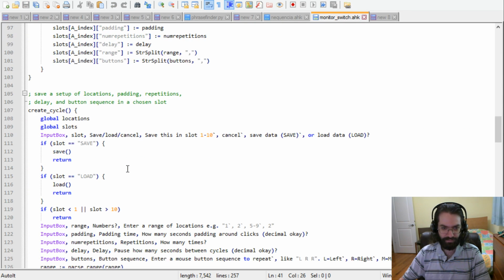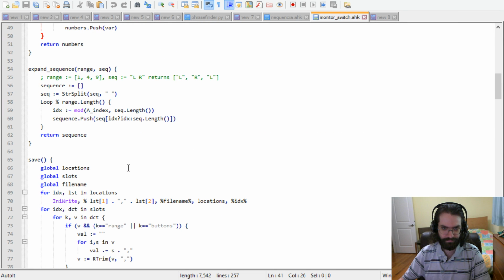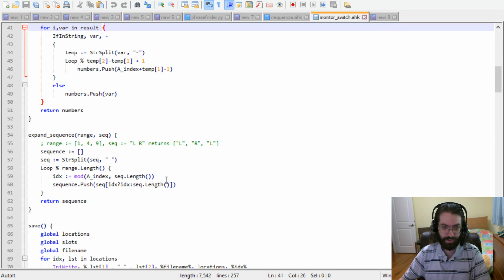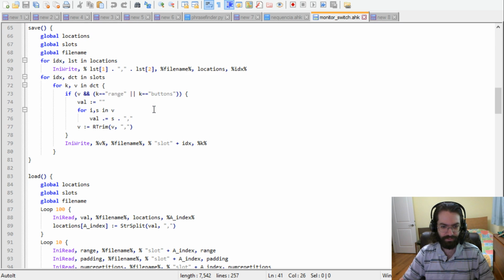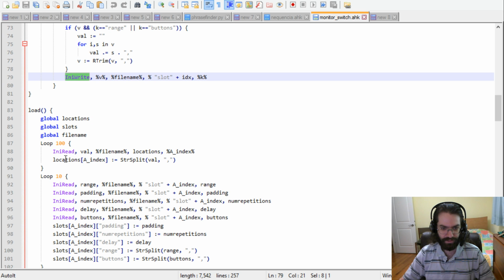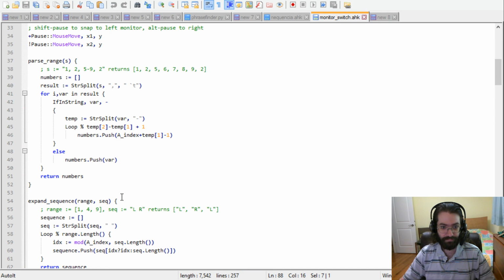What now? Save is going to be a lot easier, I can tell you that. AutoHotkey doesn't have just a native way to serialize a variable to file, like pickle for Python. So I ended up making a crazy thing with ini files. It's IniWrite and IniRead. It's not going to be like that in mine.